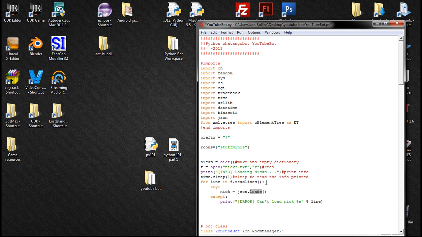Sorry. So now what do we want to load? We want to load the nick and then user. Now user is going to be the first part, and then nick is going to be the thing here. So we're loading the nick, with the nick equaling this here, for each line.